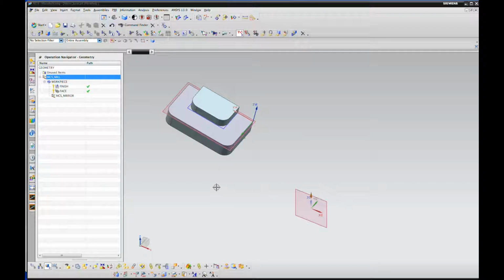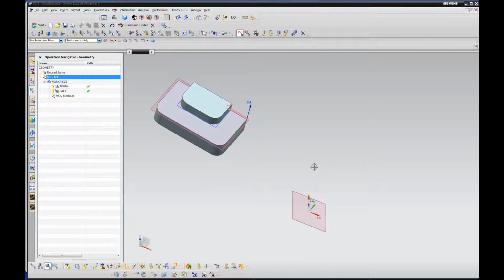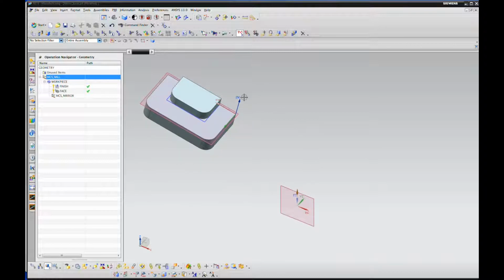This video will demonstrate a technique for creating mirrored toolpaths. First, we're going to mirror our geometry about the YZ plane. Then we're going to mirror the toolpaths. Before we do that, sometimes you want to take your MCS with you.